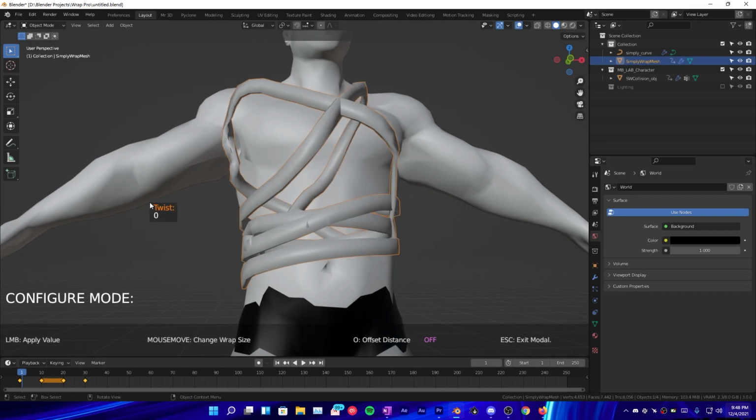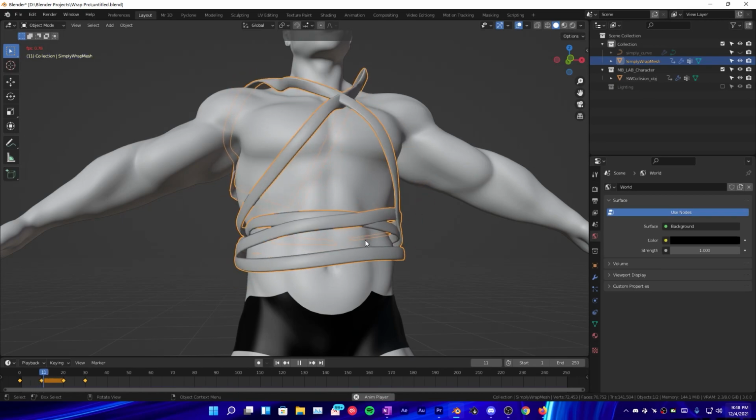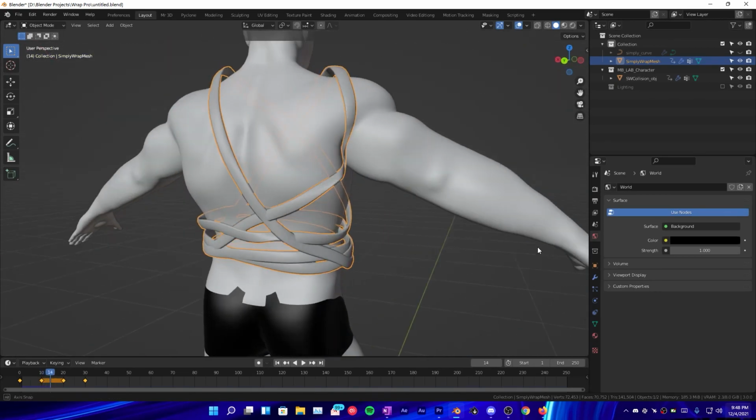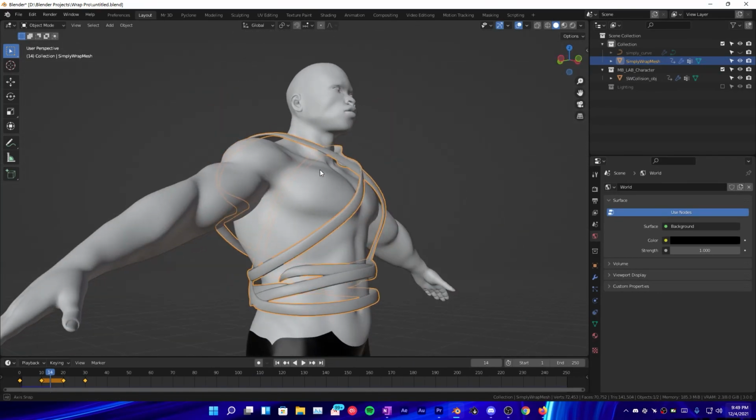For most of the time, you don't need twist, but if you want to, you can also add it. So I'm going with zero twist. Now left click to confirm this action. Now once you left click, it will automatically wrap around our character, just like that. This is a little bit weird. This is just for demonstration purposes. I didn't draw it well.